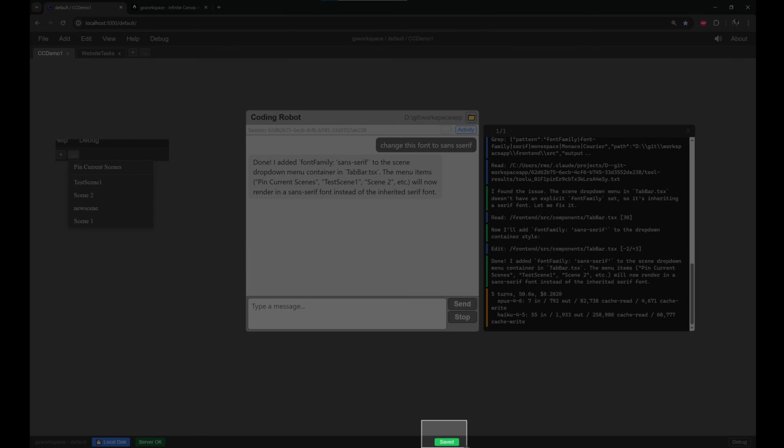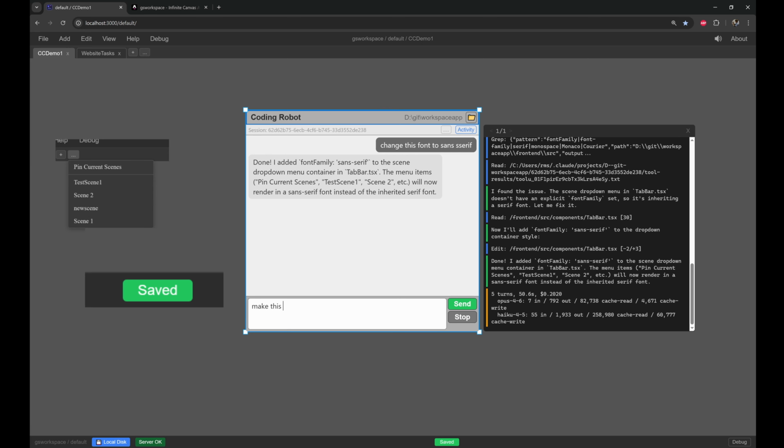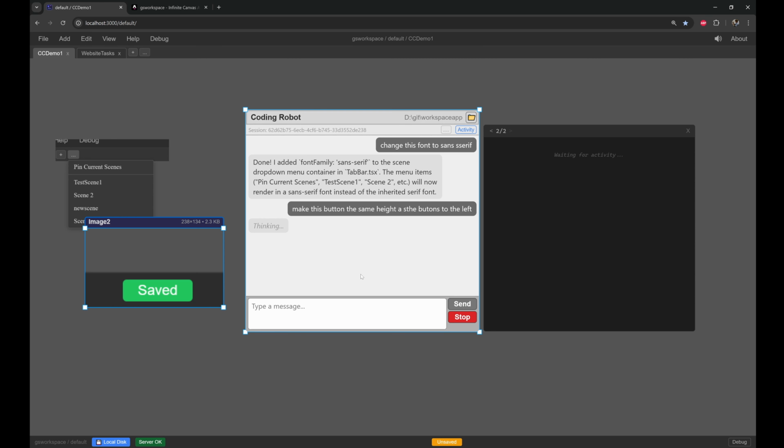So down here, you see at the bottom, there's this save button. And if you were to look close, you'd see it's not quite the same height as over here. That bugs me. So I'm going to say, make this button the same height as the buttons to the left. Send that.